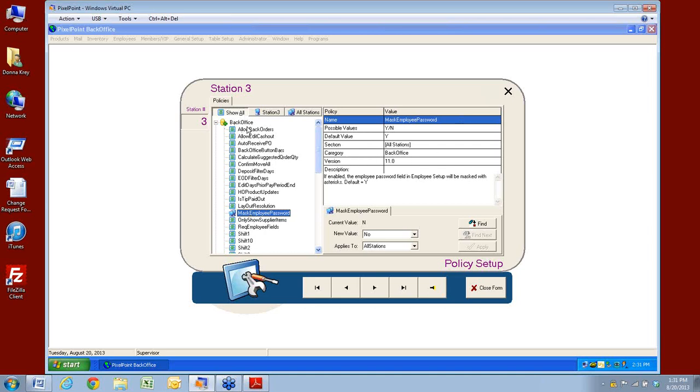Category, what category or grouping is it in? It's back office. And when was this introduced? It was introduced in version 11.0. Okay? Then you're going to get a brief description. If enabled, the employee password field in employee setup will be masked with asterisks. The default is yes. Now you can see in my database, I have it set to no. All right, so again, the default versus what is actually set up.